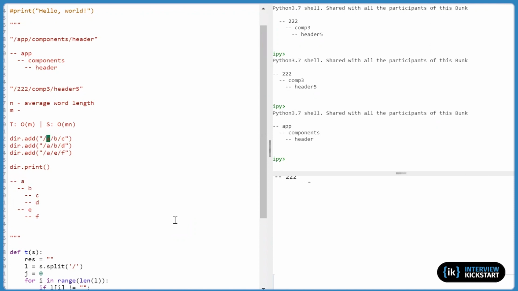B is inside of A, so there's 2 spaces. C is inside of B, so there's 2 spaces. But B also contains a D as well. So D is inside of B, and so we have 2 spaces here. And E is inside of A, so we have 2 spaces here. F is inside of E, so we have 2 spaces here. Okay. So we have these 2 functions.